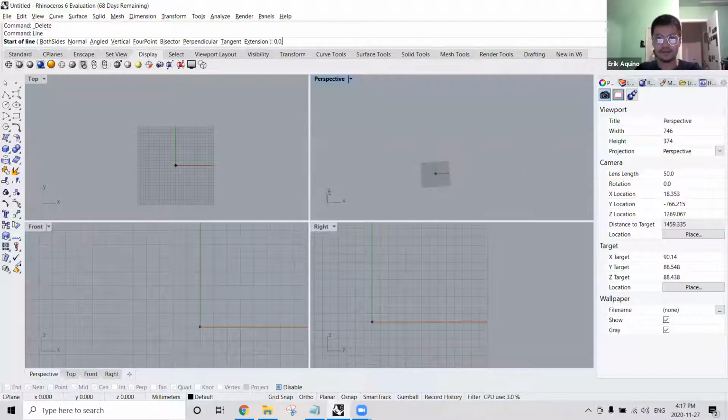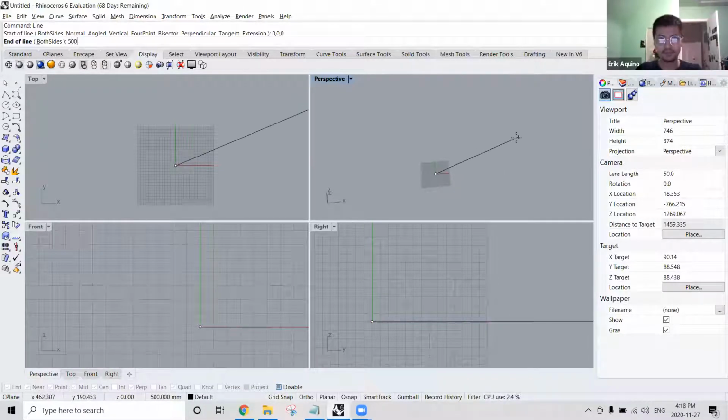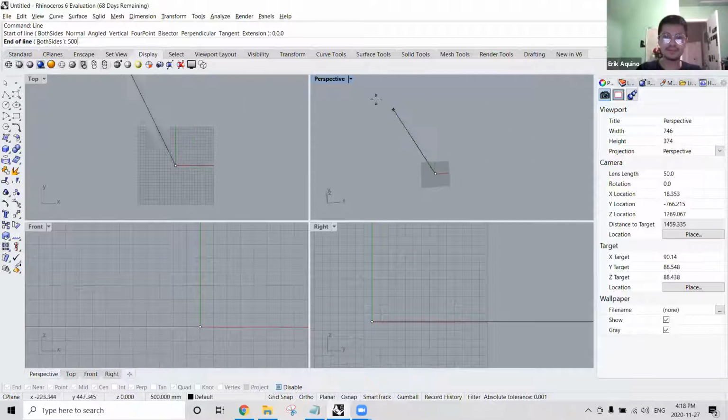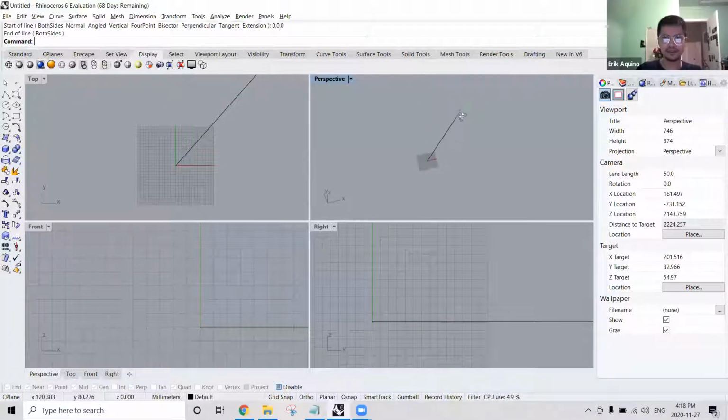I'll start off again from the origin. So I've typed in 0, 0, 0, enter. And this time I'm going to add a value that will represent the length of our line. And so I'll type 500 again, but this time you'll notice that it's sort of locked to a radius. So we have the freedom to determine the angle for our line. And I'll just select it like that.